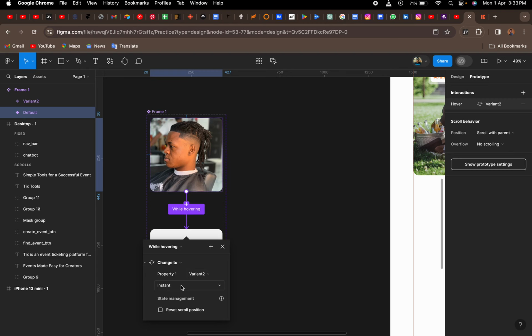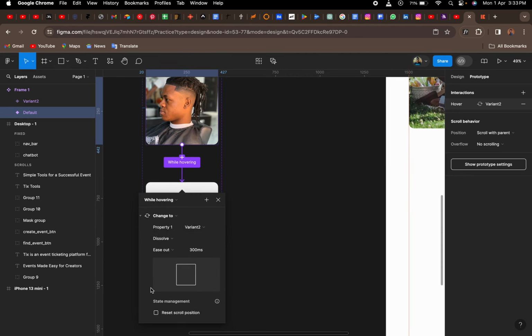Now you say, what mode of transition should it have? Instant means it will just change immediately. We don't want it to change immediately, we want it to have a slow, slick transition, right? So you change it and say dissolve. When you dissolve it, it means it would give some kind of slick transition, right? Ease in, ease out is basically the level of dissolve you want and the time attached to it, right? So that's basically that. So now we'll close this.